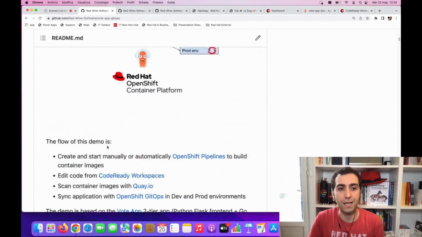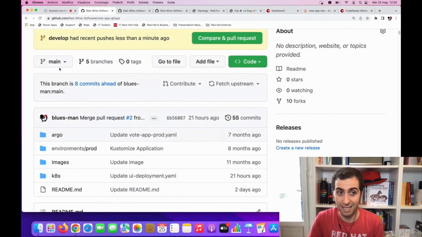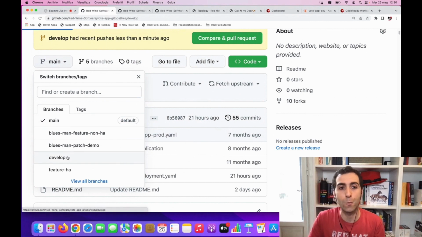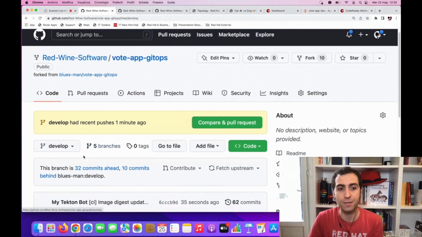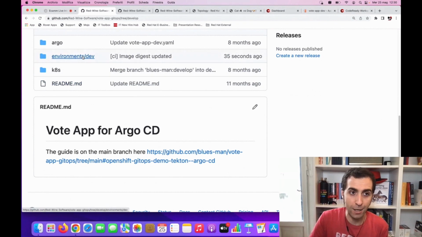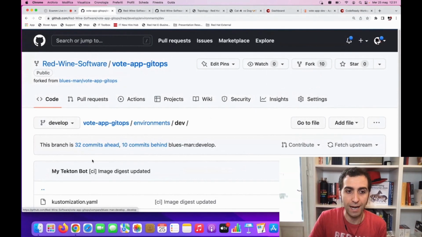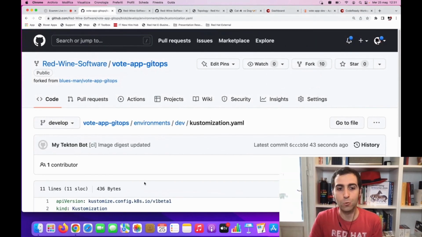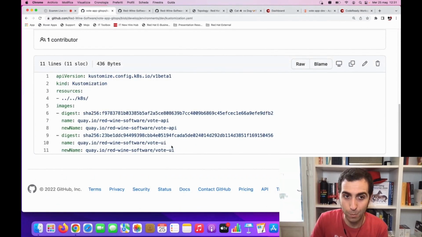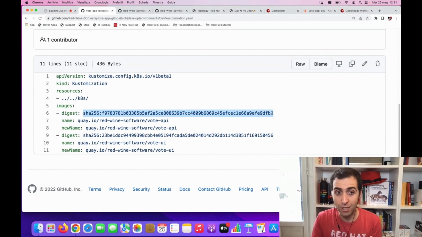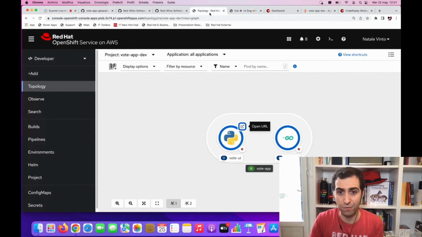In fact, we are differentiating in this example the environment through branches. So the main is production, the develop is a dev environment. Going into this file, it's just a customization file that will be updated by the pipeline. So the pipeline is gonna update here the new container image hash representing our change. And this is how the CI world is connected to the CD world with GitOps. So this is basically the flow.